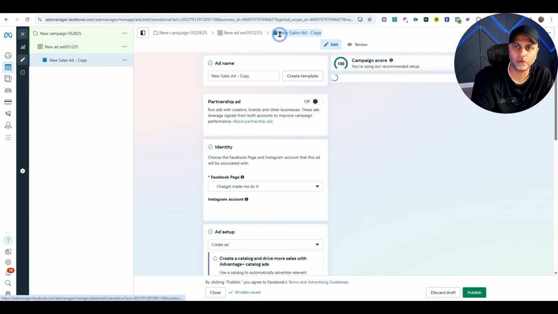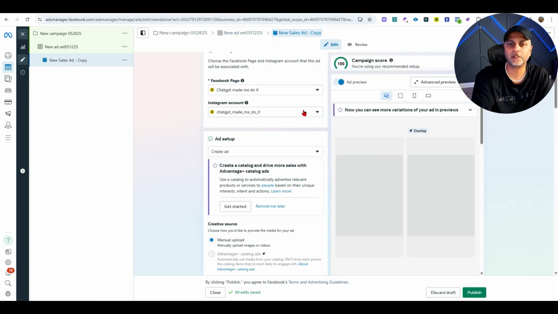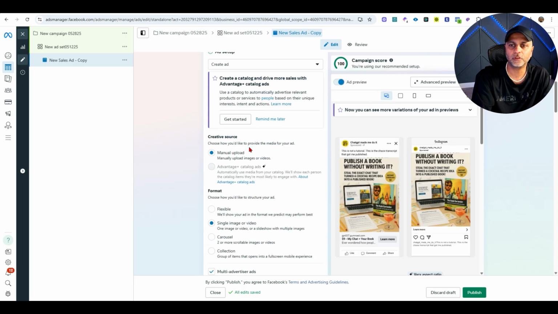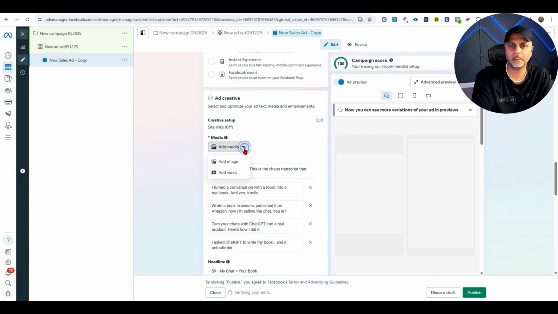Now what we're going to do is go to the ad level. In here, I already have my Facebook page and my Instagram page picked. I'm going to manually upload the creative. So I'll do that in a second. And this will be a single image or video. Everything else looks good. Okay, now let's just delete the media, add an image.